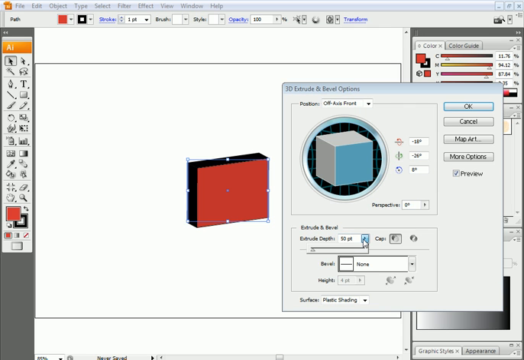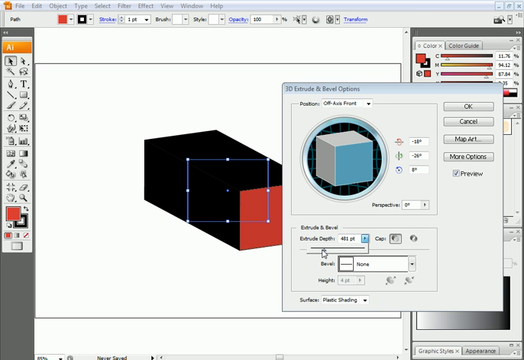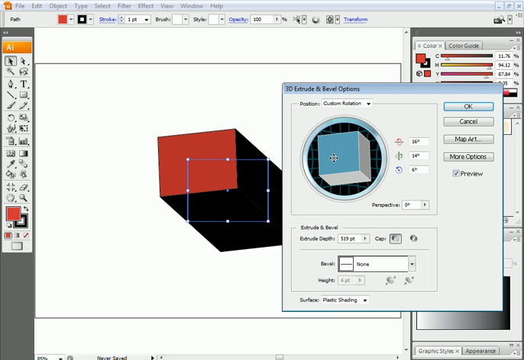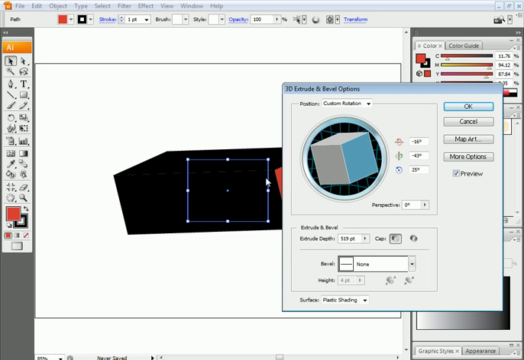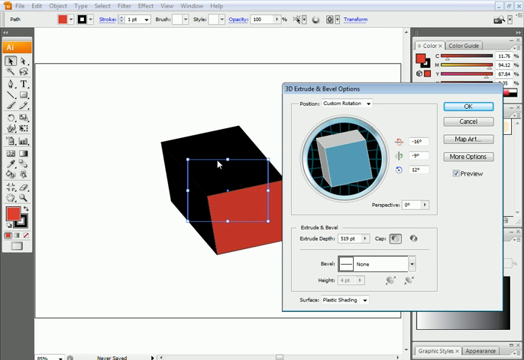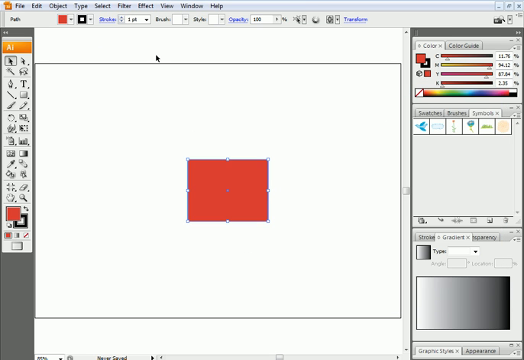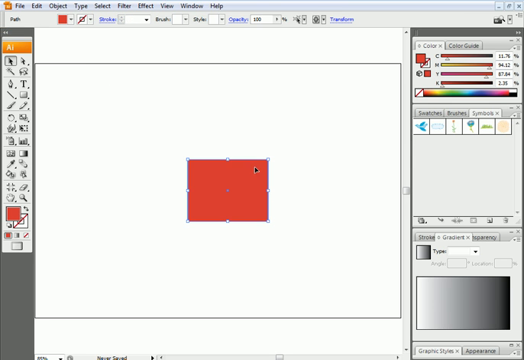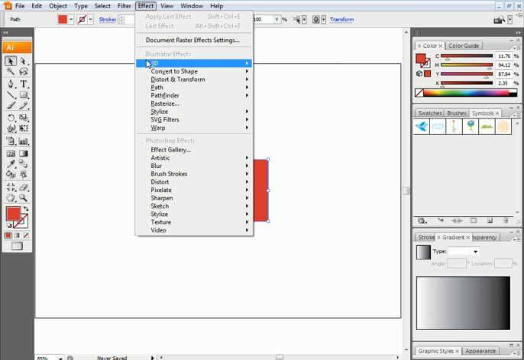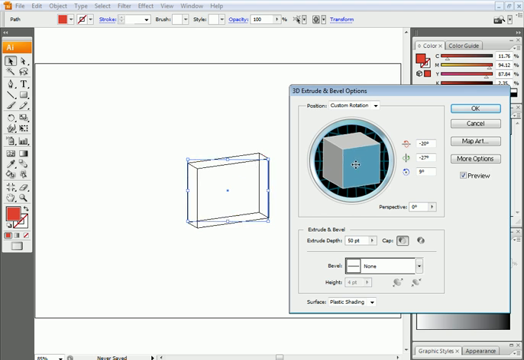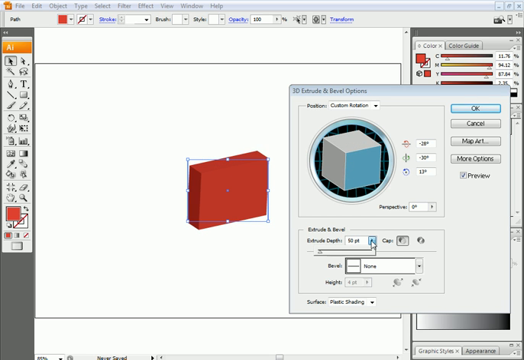So extrusion depth, if I increase that, it gets longer. So now it has a 3D appearance. I can rotate it from here. I'll see the preview down there. Now I have this black thing around it, and that's coming from the stroke. So before I do anything like this, my stroke should be set to none. When I set the stroke to none and I apply the effect and extrude, I will not get the black border. Instead, I will just get the 3D orientation.